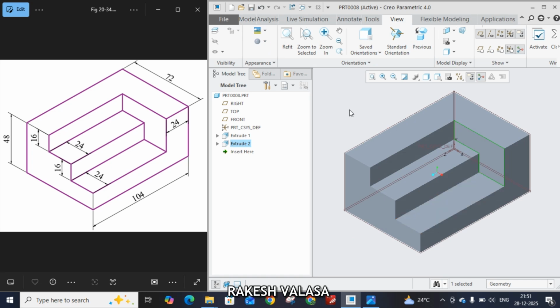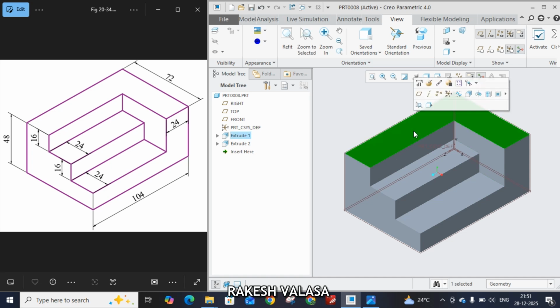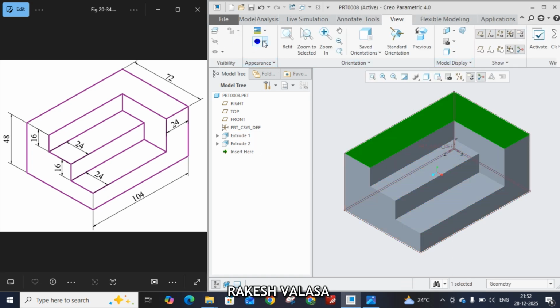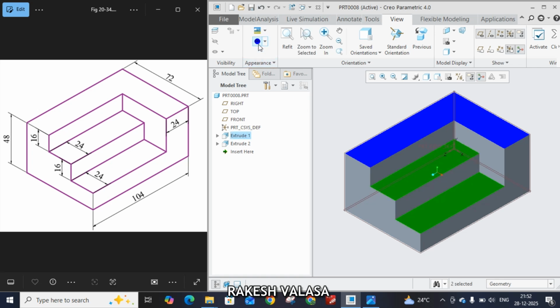You can apply the colors with the help of this option. For example, I want to apply the blue color to this shape. Select this color, and also select this one and this one, and select this blue color. This is the way you can add different colors to different selected faces.